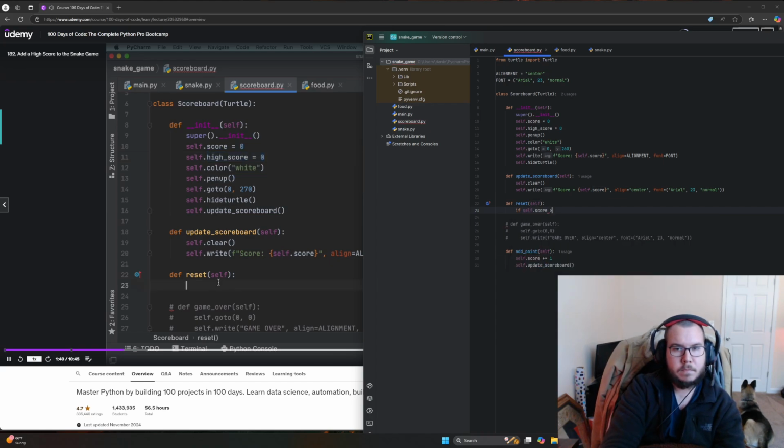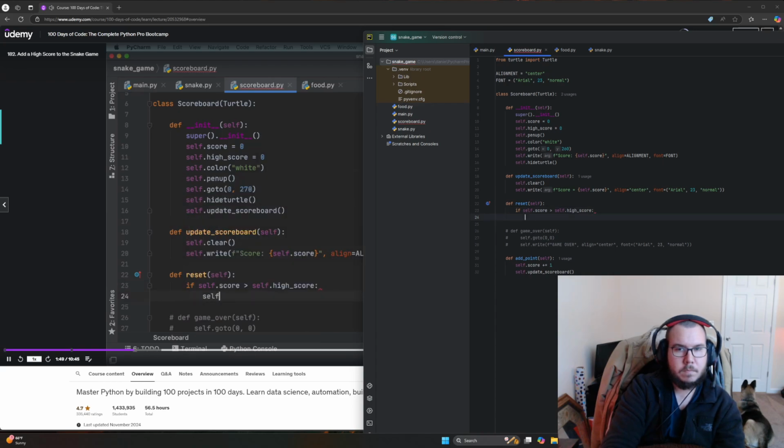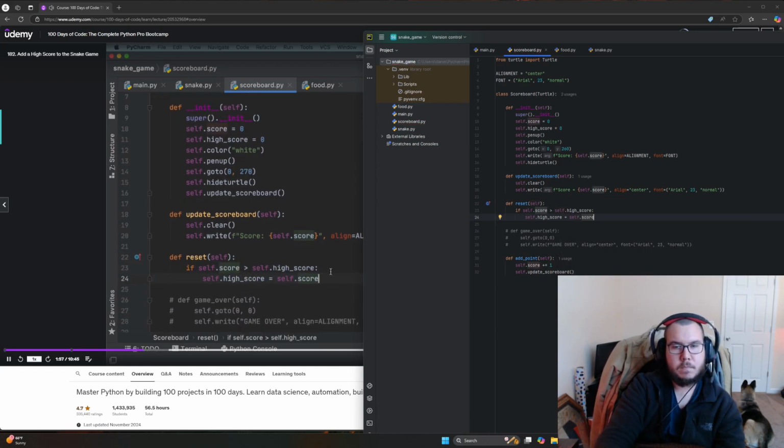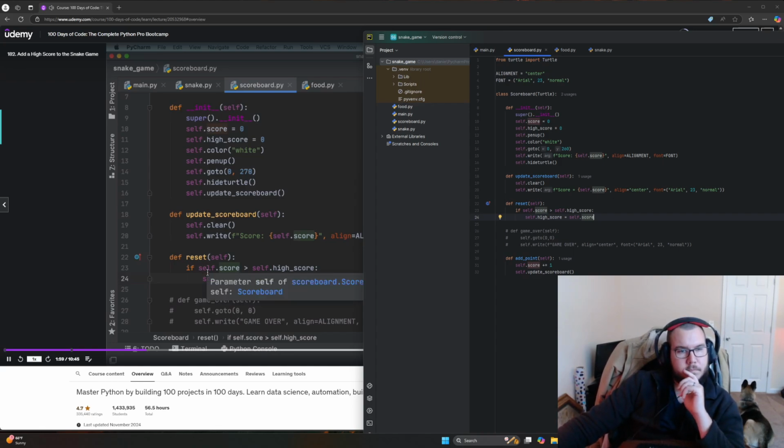So the code for that would look something like this. If self.score is greater than self.highscore, well, in that case, then self.highscore is going to be equal to self.score. Now, this looks a little bit confusing at first, but if you just go through the logic and think about how you would create a high score saving mechanism, then you'll pretty quickly understand what's going on here.